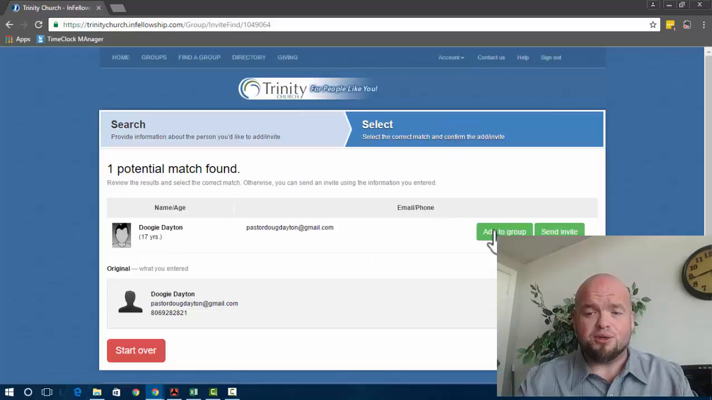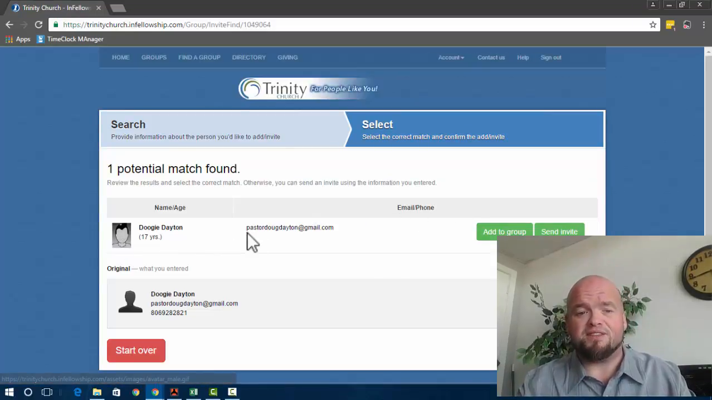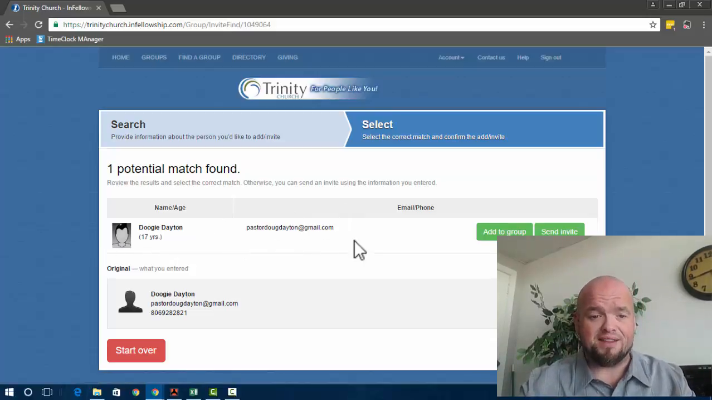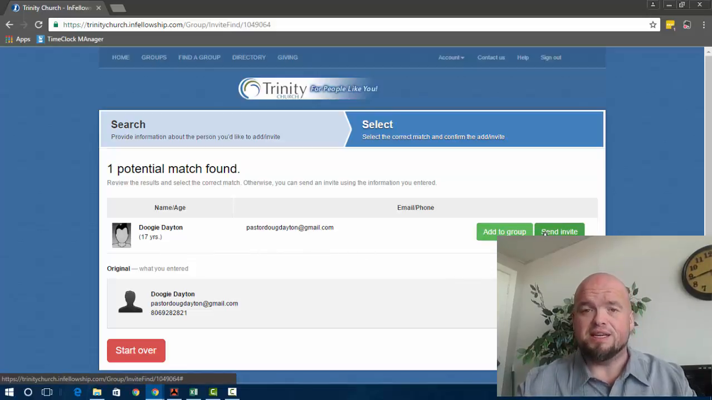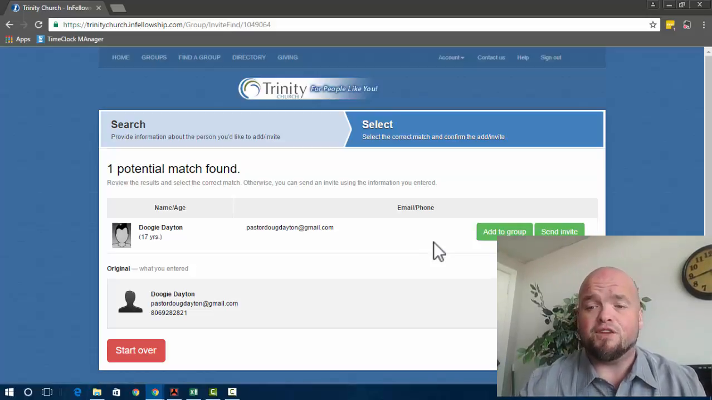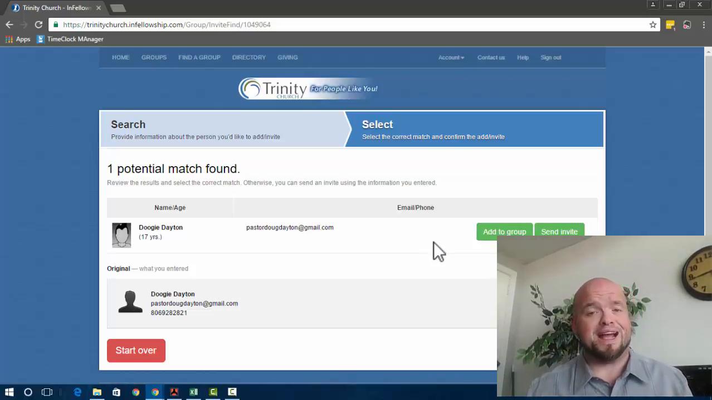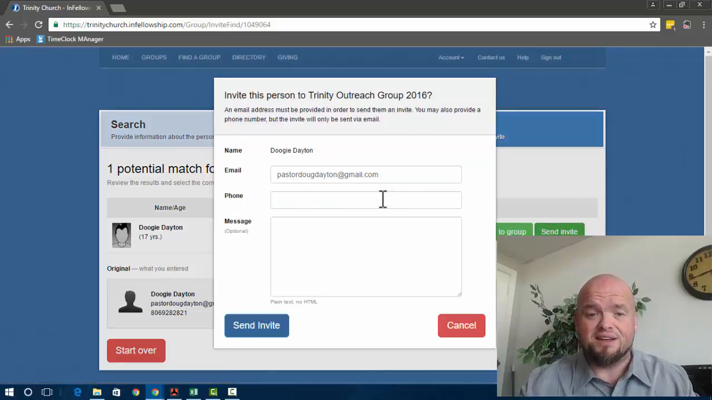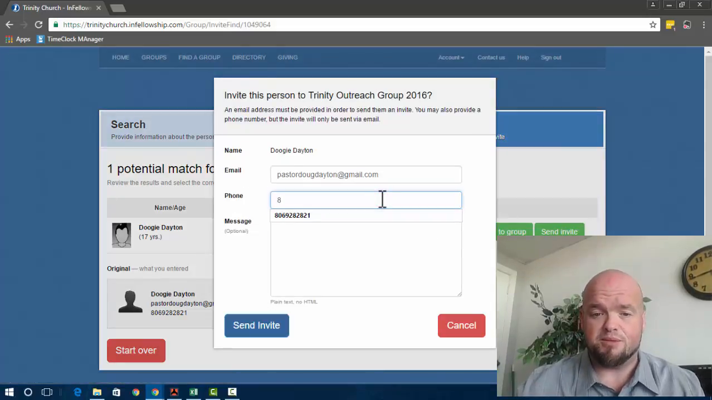And what it will do is it will add this person, if they're in Fellowship One and it finds that email address. It's so awesome. It will add them, and then you can choose whether you want to add them to the group or send them an invite. If you add them to the group, then it will immediately include them on your roster. And if you send them an invite, it will email them and ask them if they would like to join the group. And there are a whole other set of tools that you can use to monitor the prospects. So I want to send an invite instead of just adding them to the group.